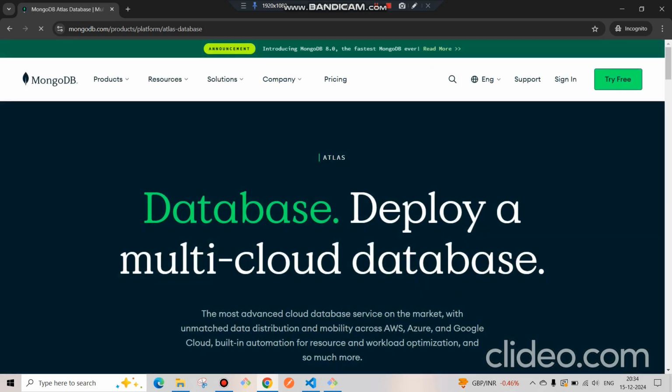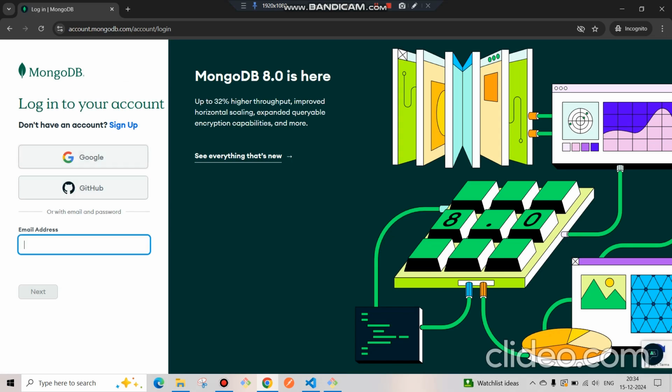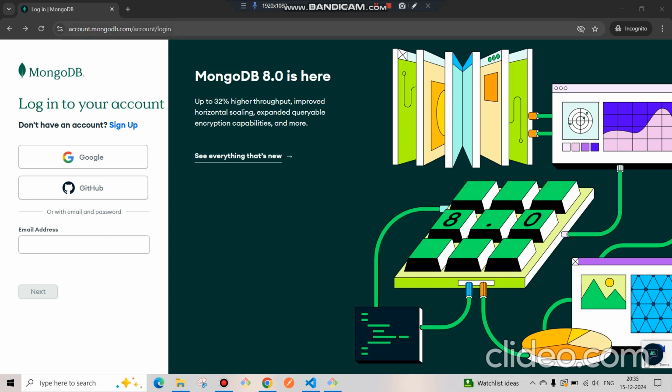Choose that. I have already signed in, so I will go here, or you can sign in using try for free. Let us just wait. I will log in using Google. Just click Google, and then it will ask for the email which you want to use to sign in. I will pause here and sign in using my Gmail. You can put yours, I cannot show you here.